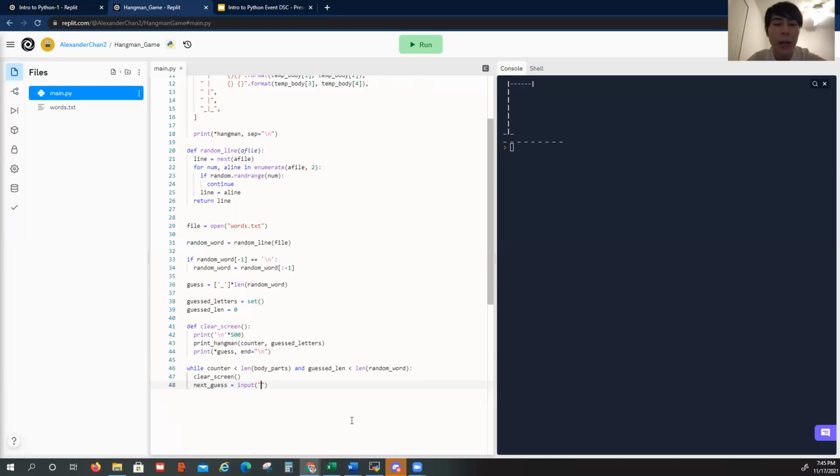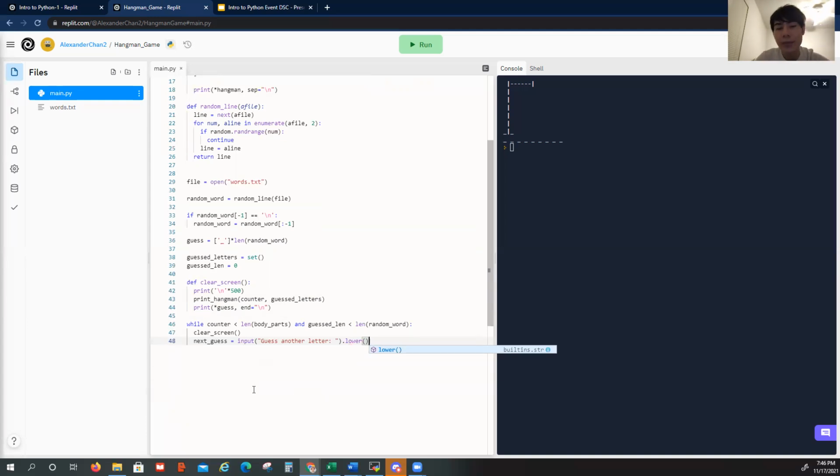So why don't we give the prompt, guess another letter, to signify to the user, hey, why don't you guess a letter for me to register as a guess for this Hangman game? Also, we're going to use dot lower, because if the user puts in a capital A, there's no capital letters in words.txt, so I just want to lower it so I can utilize some of my algorithms to check that they've put in the right word.